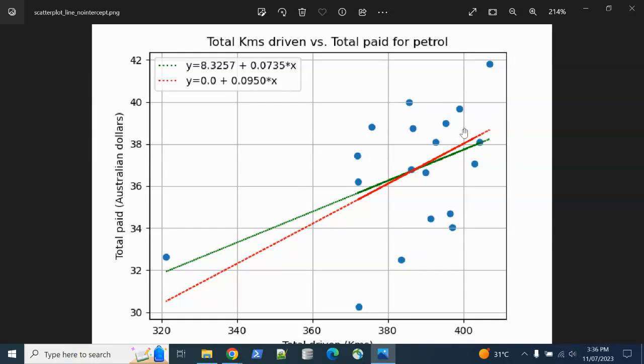Minimum errors means you take the difference. Let's start with the green one. If you follow the green one, any difference between the green line and the actual observation is an error. So this is an error.